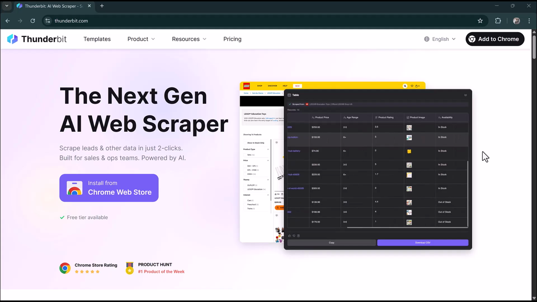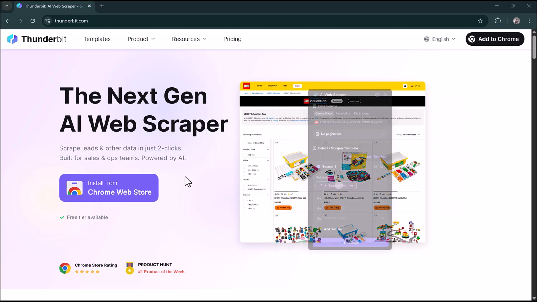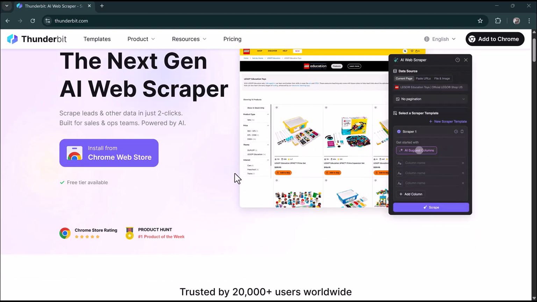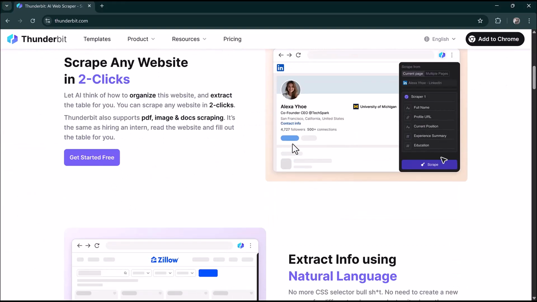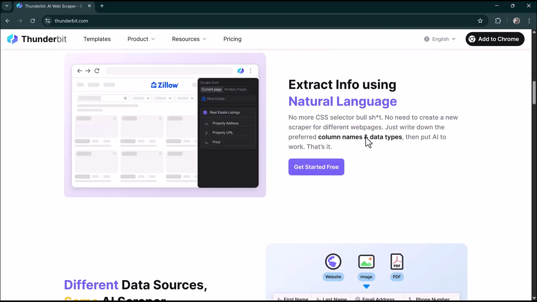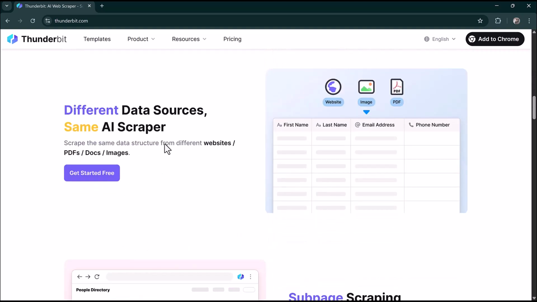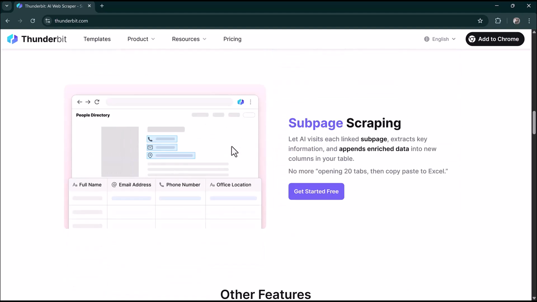Hey everyone, what if you could scrape any website in just 2 clicks? No code, no complicated setup, just plain English and powerful AI doing the work for you. Tired of copy-pasting data into Excel, opening 20 tabs just to build a lead list? What if your next virtual assistant was actually an AI scraper?